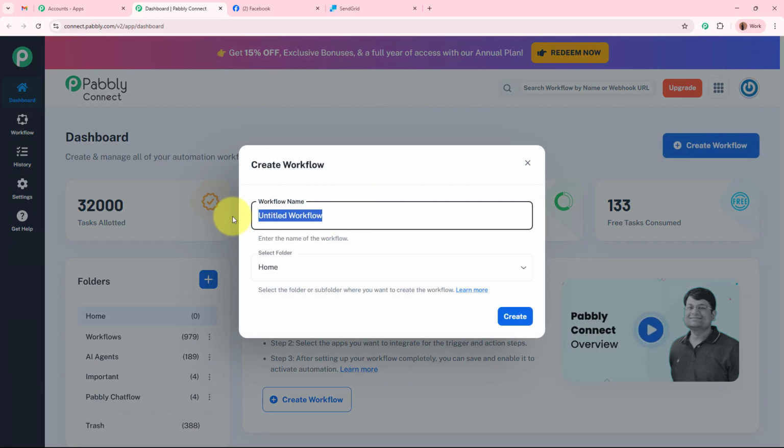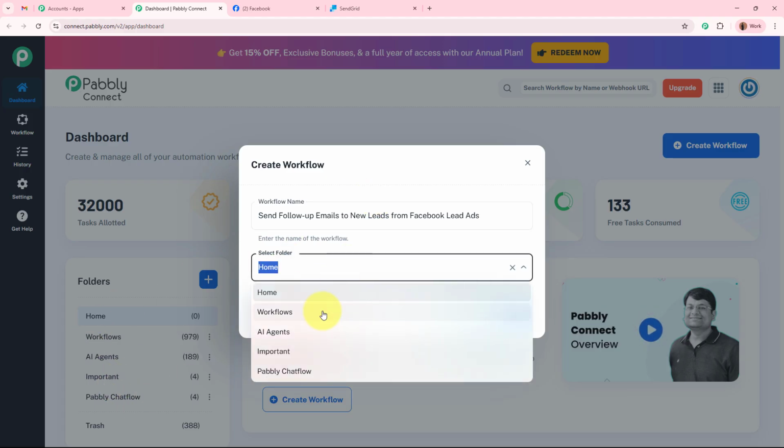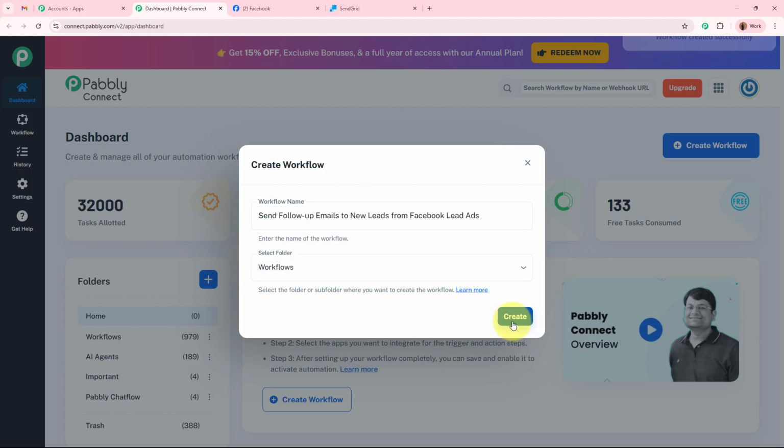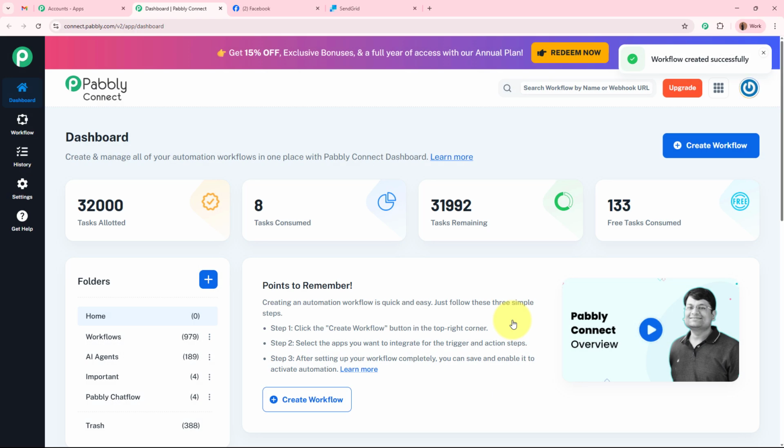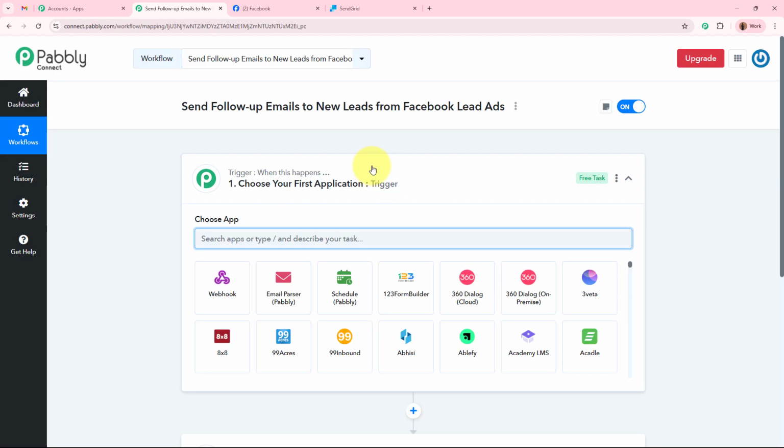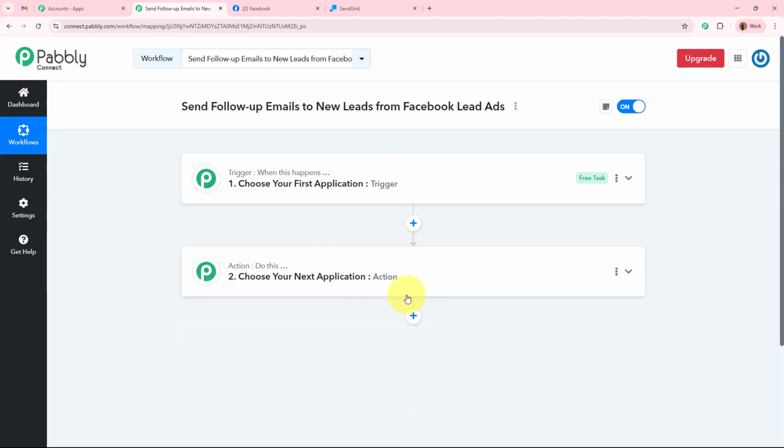Firstly, we have to rename the workflow. That is going to be Send follow-up emails to new leads from Facebook lead ads. Okay, this is the name of my workflow. For the folder, these are the folders from which I'm going to select the workflows folder, and then I'm going to click on this Create button right here. Then a new workflow has been created in my Pabbly Connect account, and you can see that there are two windows in front of you. One is the trigger window, other is the action window.